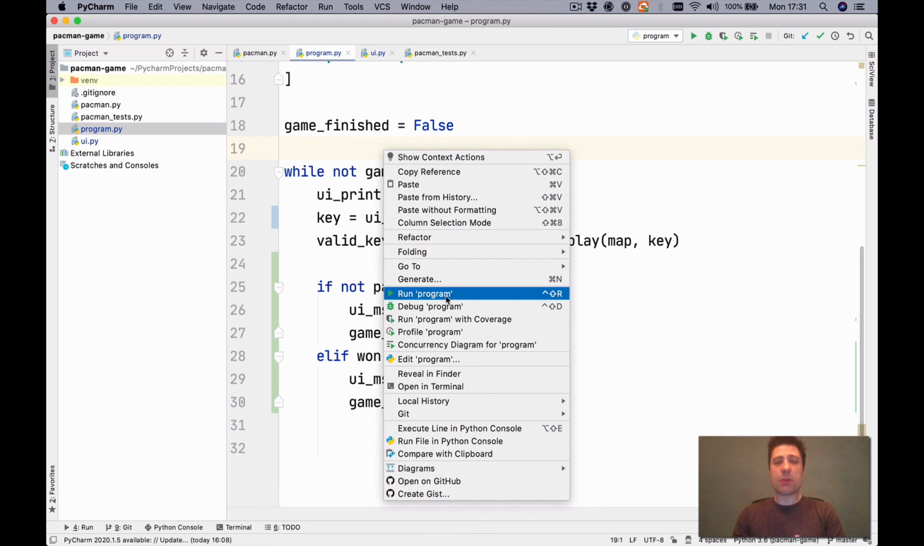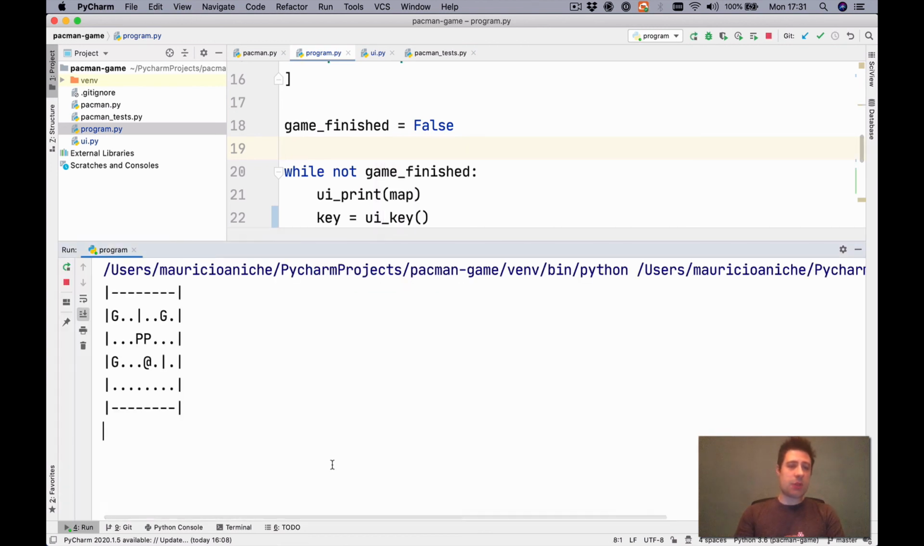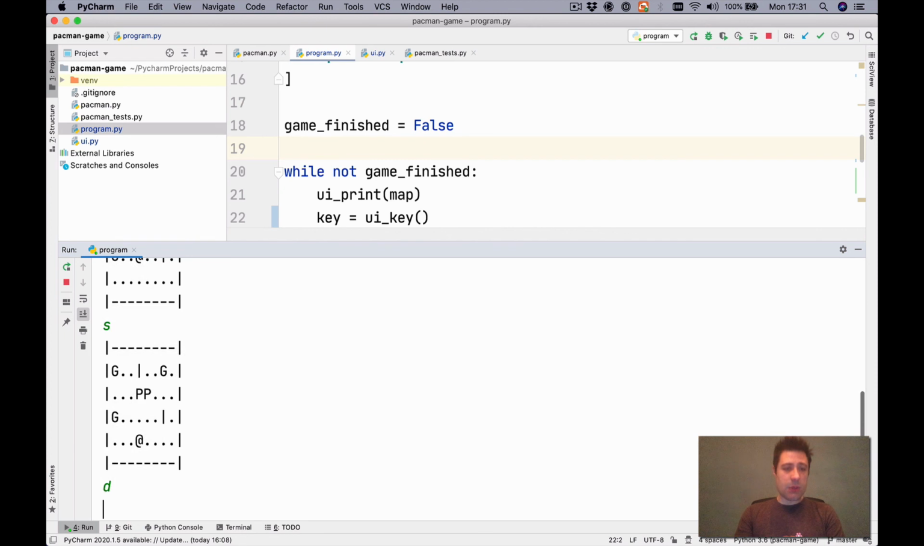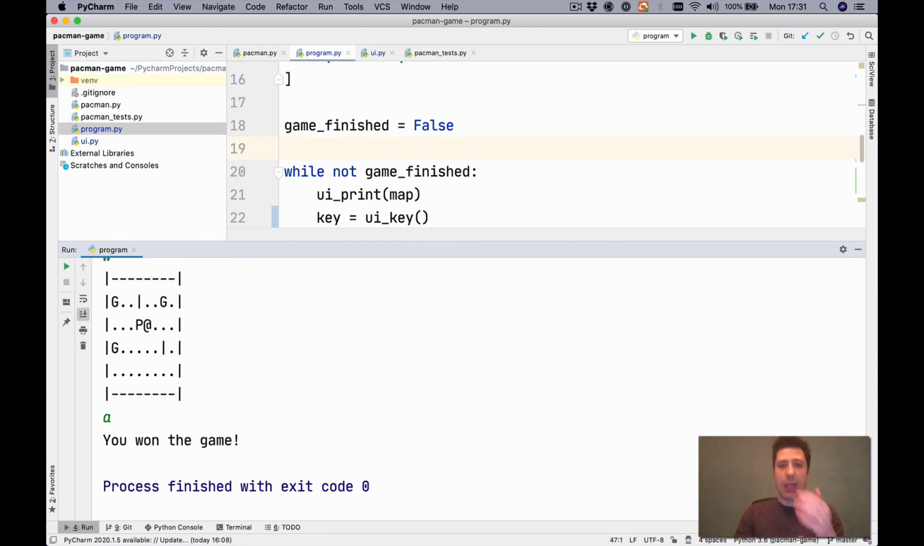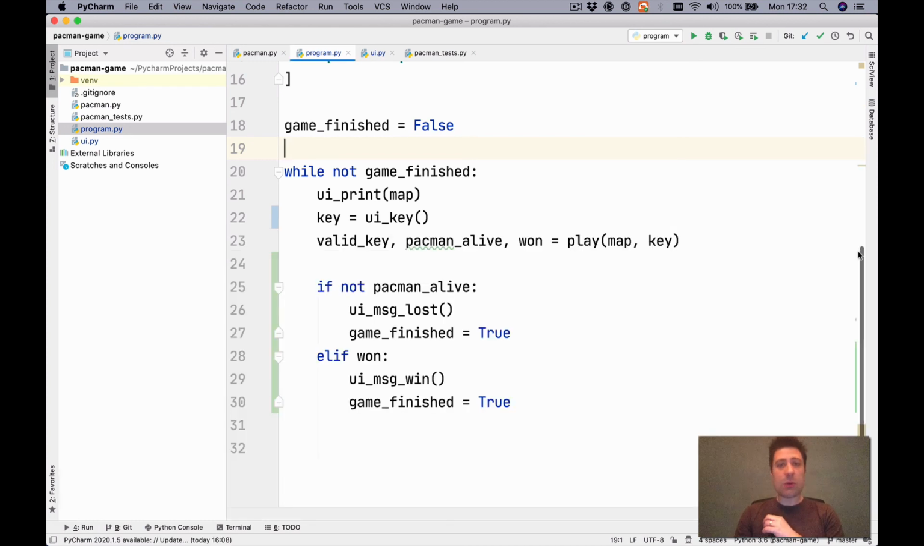So let's run this again just to make sure everything works. We go left, we go down, we go right, we go up, we get the pill, we get the last pill, we won the game. Great. So this looks like our main loop is almost there.